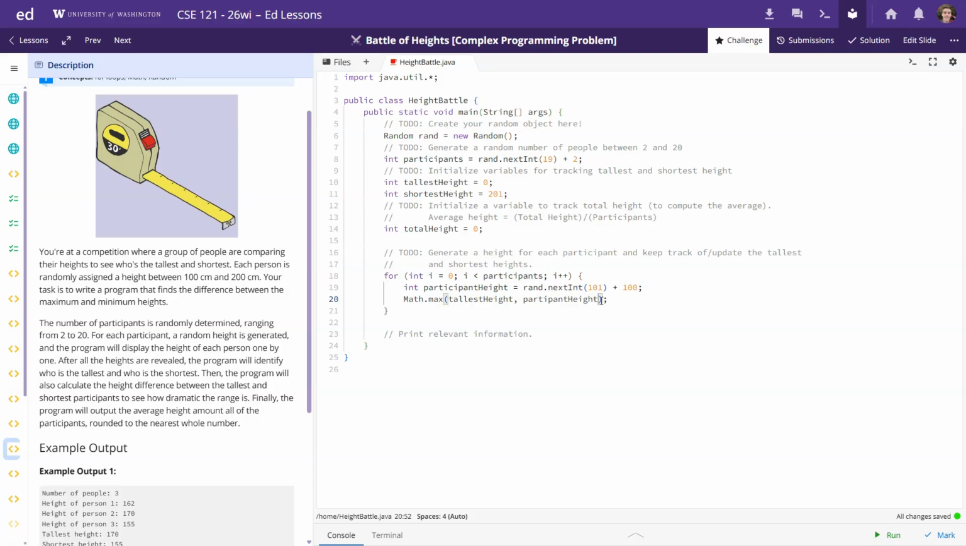I have to do something with that number though, right? If I get 150, I know that it is either the same as tallest height or it is larger than tallest height, and I want to update tallest height. So what I'm actually going to do is I'm going to just take tallest height and set it to whatever value this gives back to me, right? So if this ends up being taller than tallest height, I update tallest height. If not, then I'm just setting tallest height to itself, so nothing changes. We're all good.